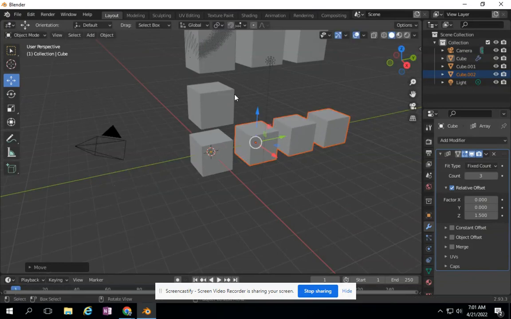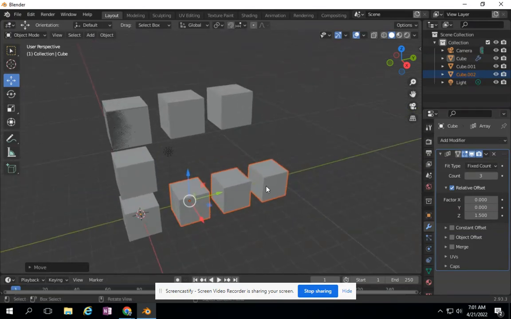I can kind of shift these around, but now I'm kind of making a fence. It's in a little bit of the wrong direction here, but it's just making repeated objects. I took one object and it's making a bunch. So that's how you use a modifier that's called an array.